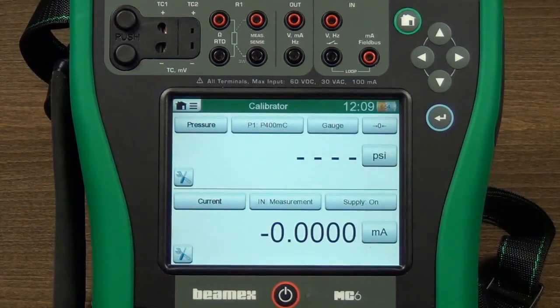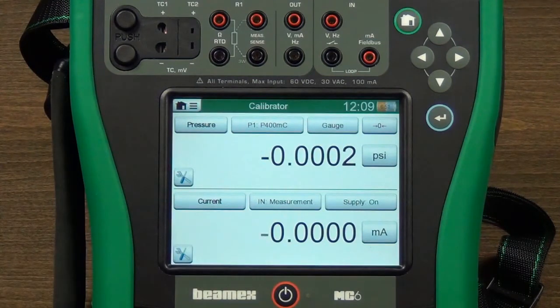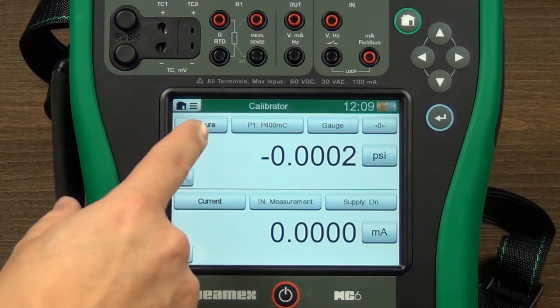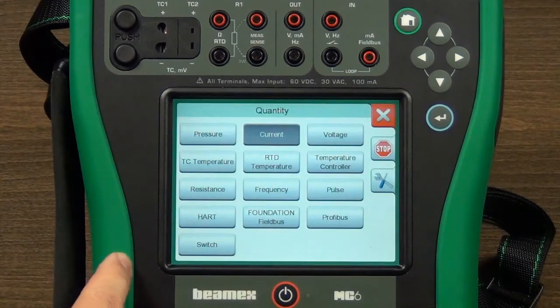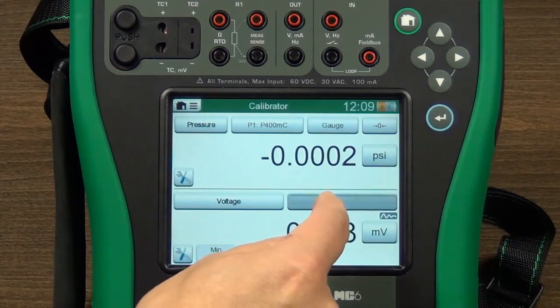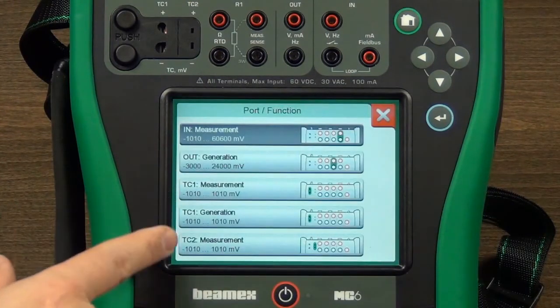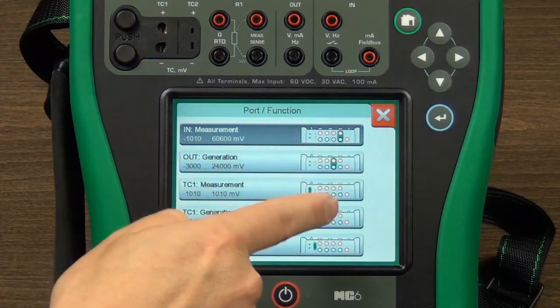Calibrator. The calibrator mode has a dual display for two simultaneous measurements or generations. Its main purpose is to check and calibrate various process instruments. The first button is for selecting quantity. Touching it shows all available quantities. Touching the next button will show you a list of available functions for measurement and generation. Also, a connection diagram will be shown to illustrate where to make the connections.